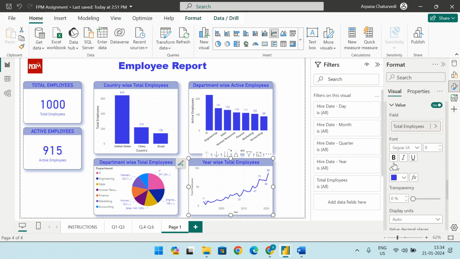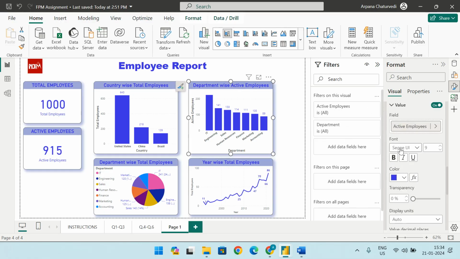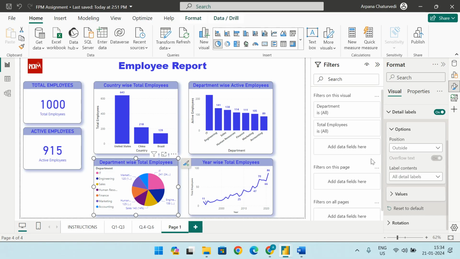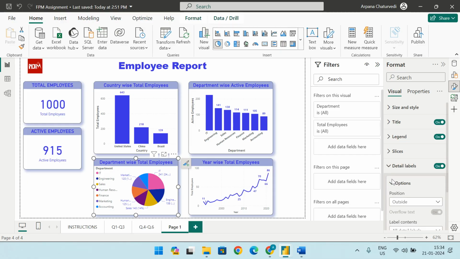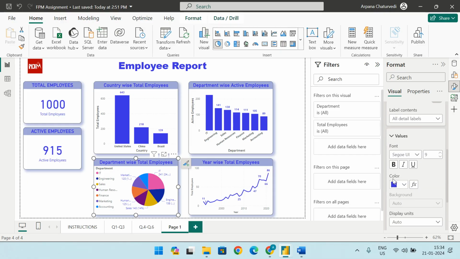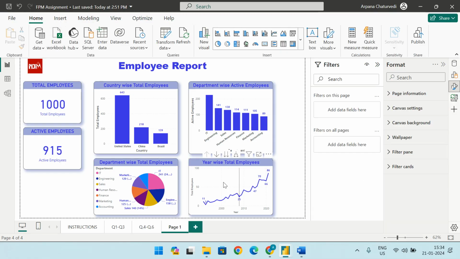Value, it should be bold. Here also we'll check data labels, it should be bold. Here also we'll check data labels should be bold. Here also we'll check detail labels, values, it should be bold. So everywhere it is bold, right?